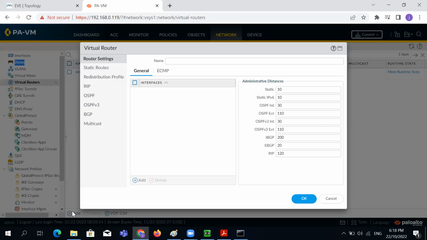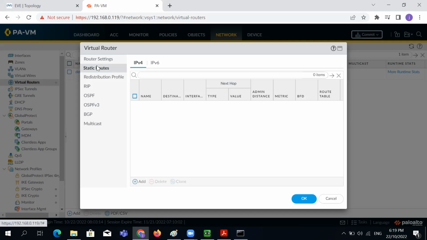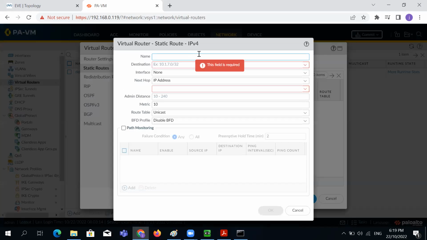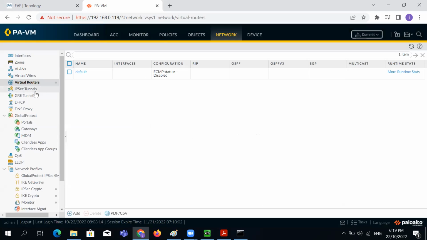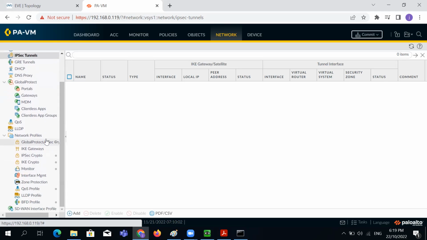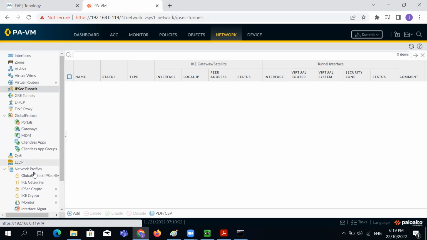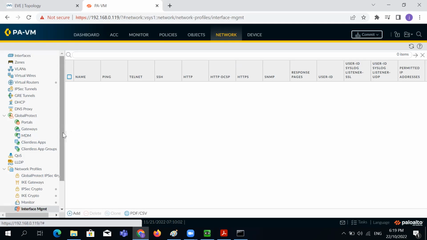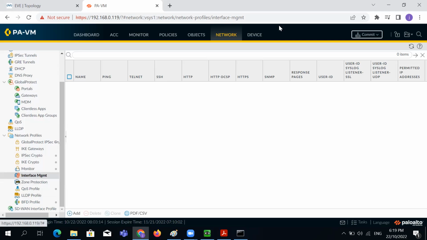If I go here, add, I will just add by giving some name XYZ, and then I can configure the static route. Okay, what is the name of the static route, destination, interface? So we will see this one as well. What is the next one? IPsec tunnels. This is a very important section of the Palo Alto, not just for the Palo Alto, for any firewall. So IPsec is always there. GRE tunnels are there. DHCP is there. So we'll explore all these options as well. Then there's the network profile, and the interface management network as well. So all these things we cover under this option.